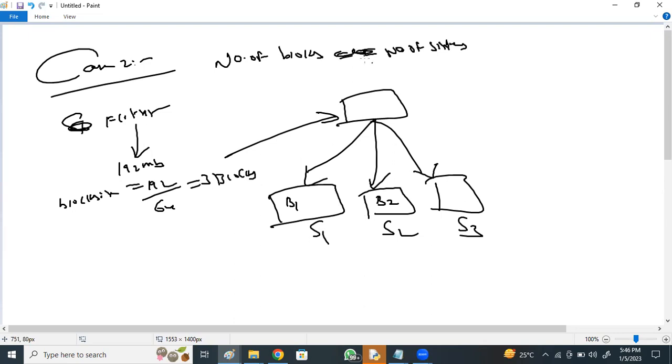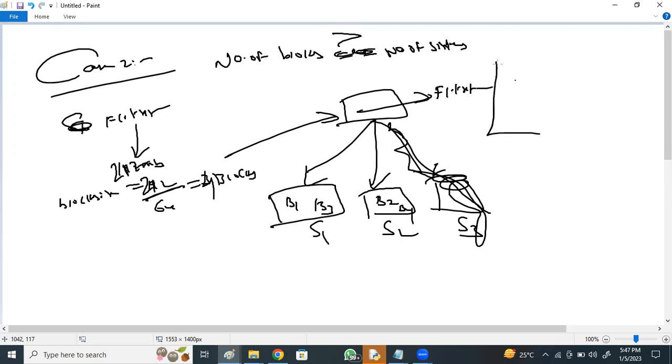Case 1 is number of blocks equal to number of slaves; now number of blocks greater than number of slaves. Assume only two slaves, but 4 blocks: B1, B2, B3, B4. Observe here, right? Don't say 192, say 212. 212 means 4 blocks: B1, B2, B3, B4. Here the metadata information: f1.txt is divided into B1, B2, B3, B4. These 4 blocks are stored across S1, S2, S1, S2.